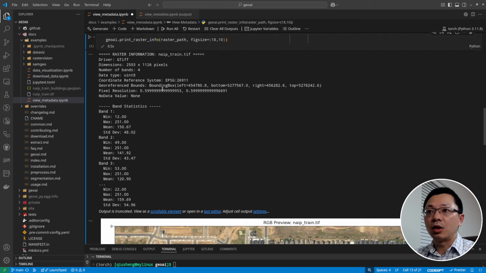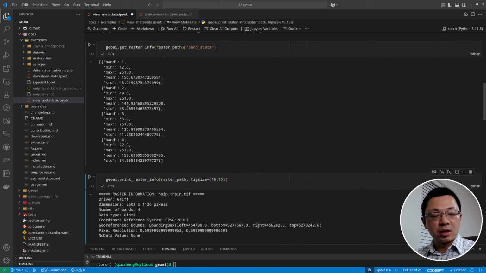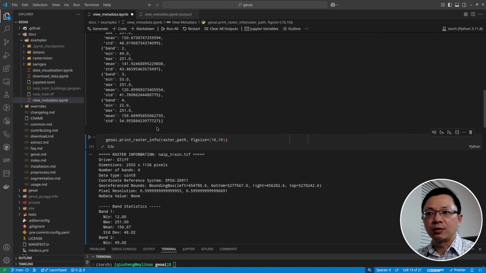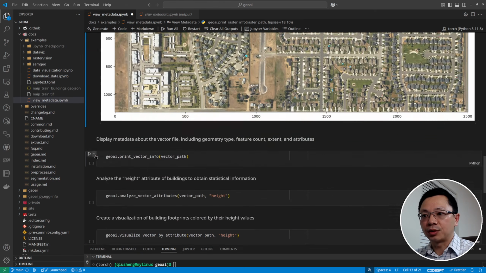And you should be able to get all the values. You can grab the value, passing to the program for further data processing. So if this is what you want, you use the get raster info. If you just want to see it, you use the print raster info function.